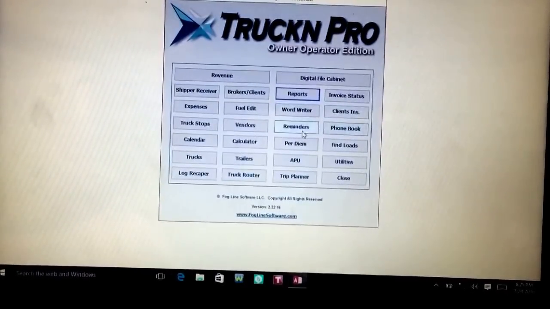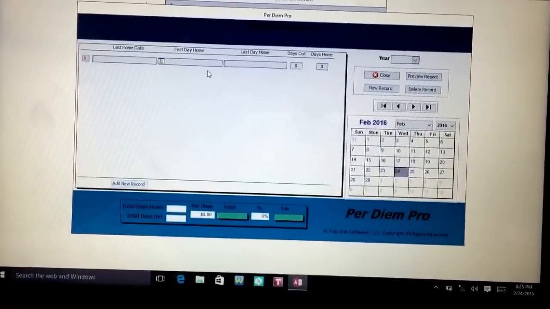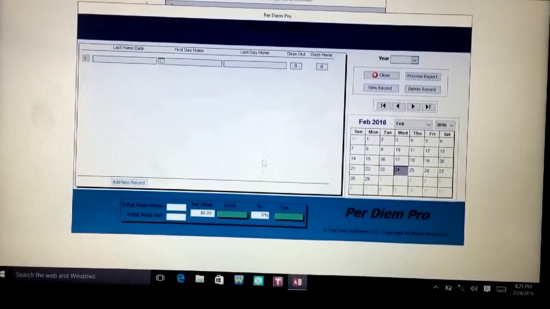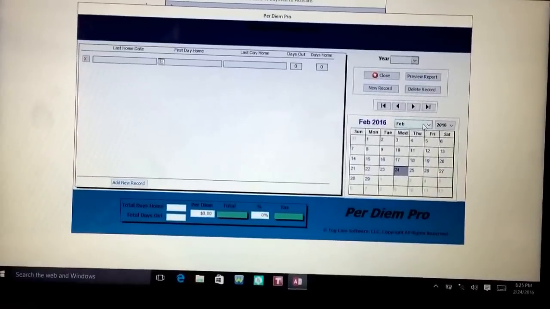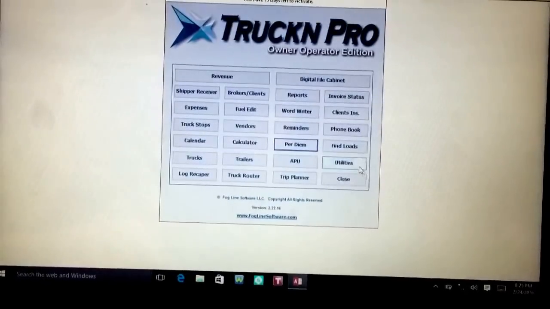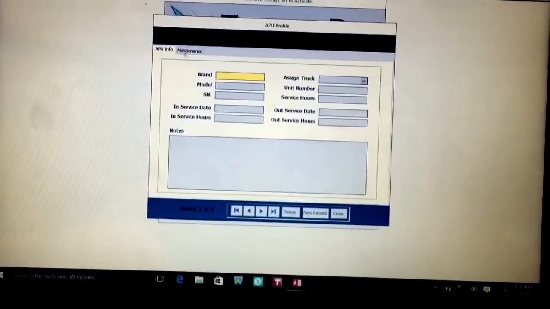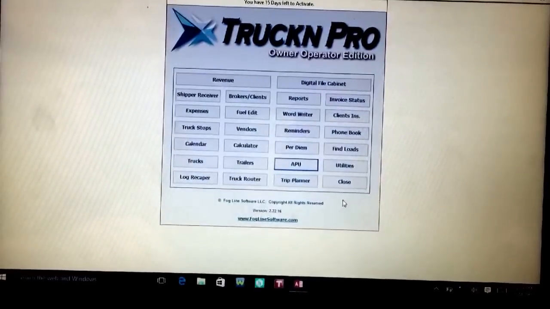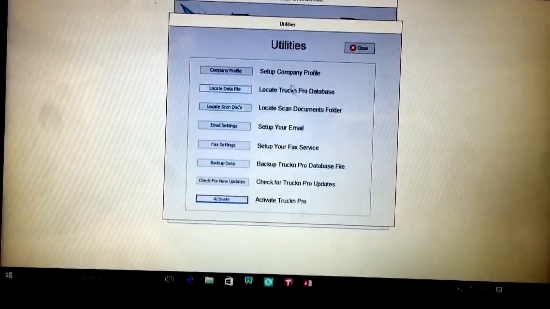All right, so you just go on down, per diem. You can hit this, and you put in your last home day, first day home, last day home, and so forth. And they'll calculate the days out and everything, keep track of your per diem down here. So that's how that works. And you got your APU. You can put your APU in here, keep track of that and its maintenance. So you keep track of that separate than your truck. And you got trip planner and all this, and utilities.